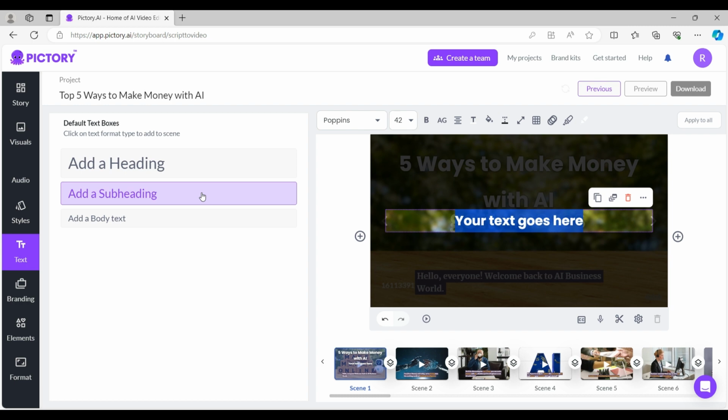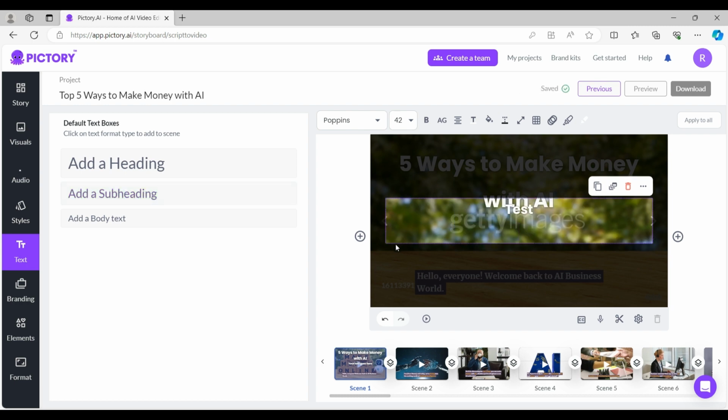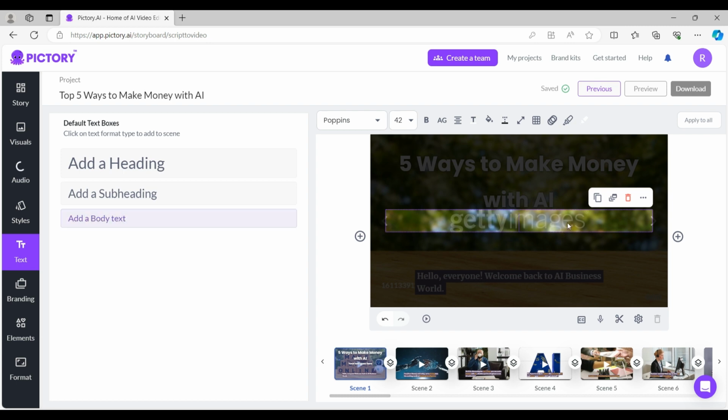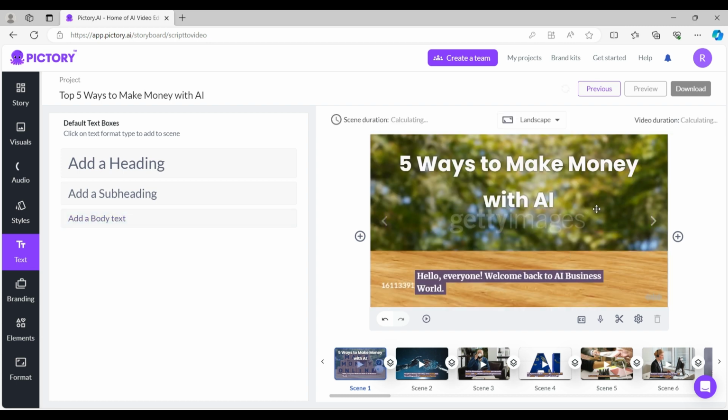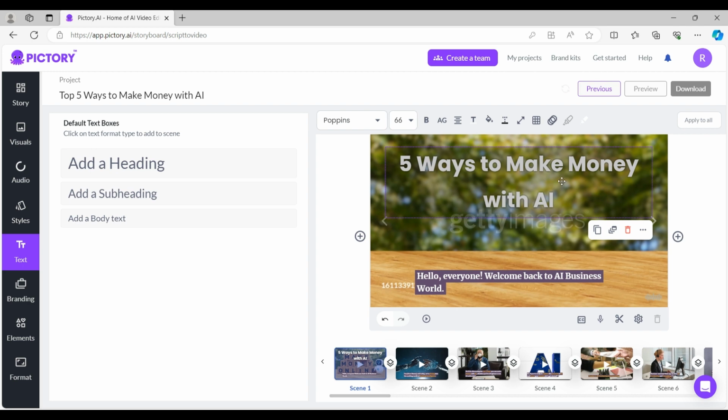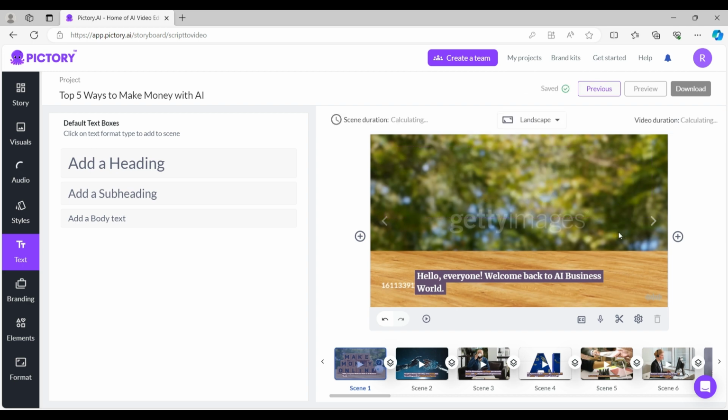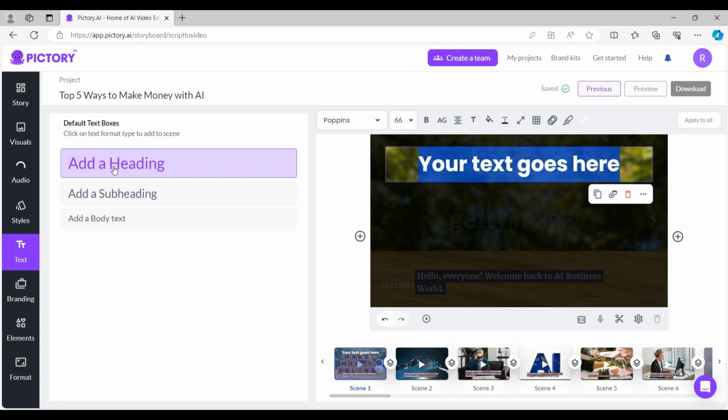You can add subtitles, put in a subtitle there. You can add a body text as well. And then you can just easily delete that. If you didn't want that in, you just click on it and hit delete there. And you can add that to any of the slides, any of the scenes. So, if you wanted to add it to all of them, you could do that as well.